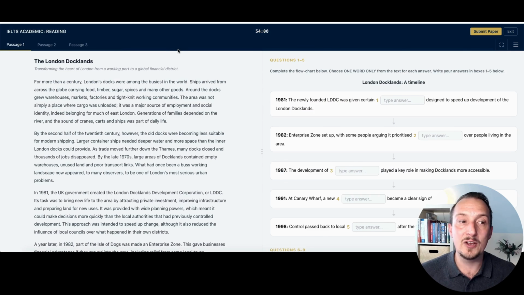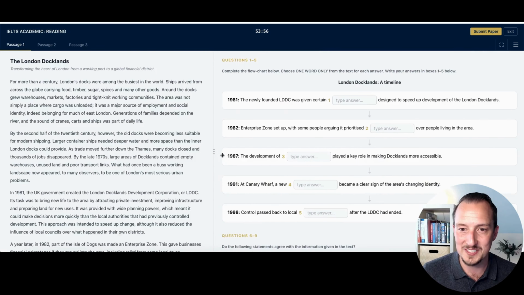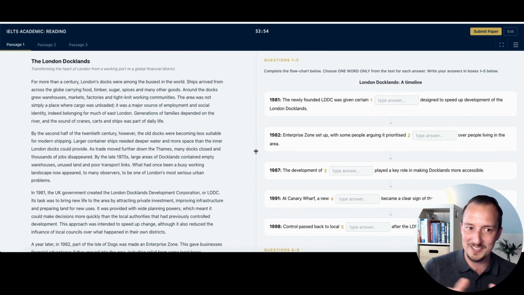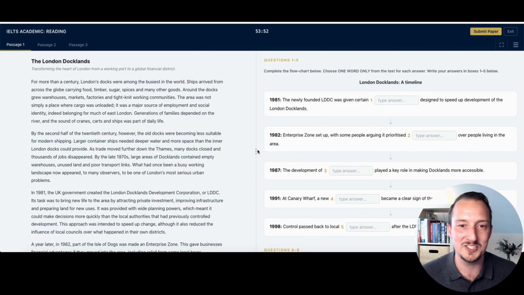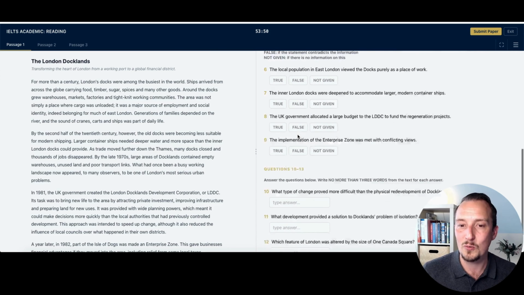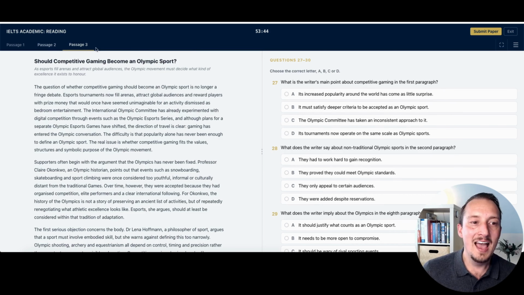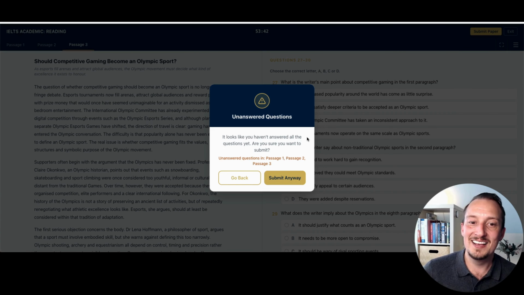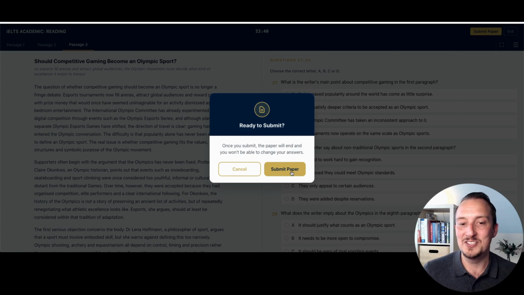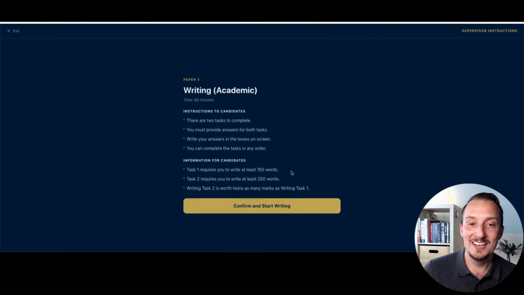If we come and take a look at IELTS, it looks very similar with the same options as well. You've also got the same toggle to go through. We've got the text on the left-hand side. We've got the questions on the right-hand side that you can scroll through. And then also you can navigate between each passage. When you're finished, again, come in, click submit. And when you're ready, click submit paper, or if the timer runs out, then you'll be taken to the next part of the test.